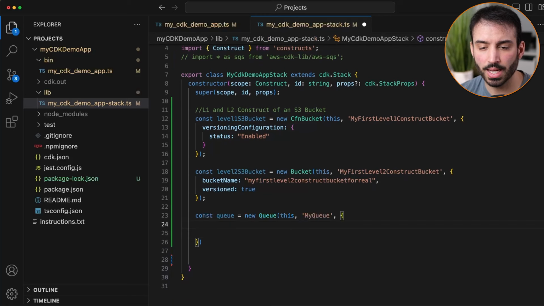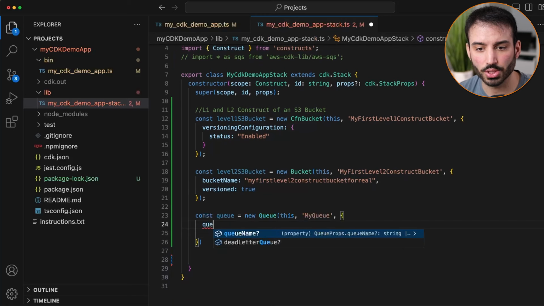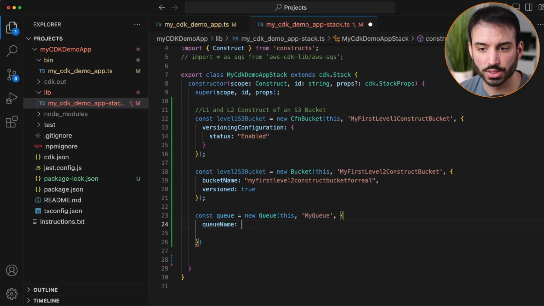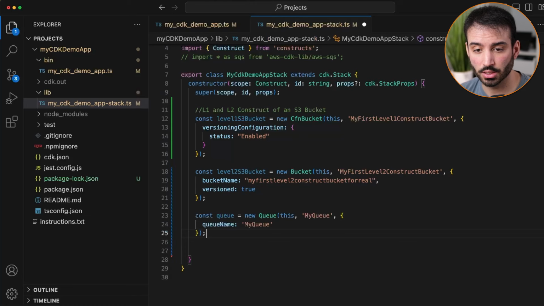So there's a bunch of things you can pass in here. I'm just going to give it queueName, which is optional, and we're going to call this my queue as well. And so that's all you really need to do in order to create a queue.